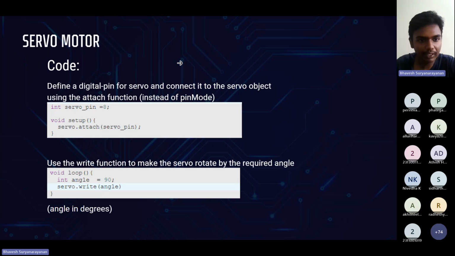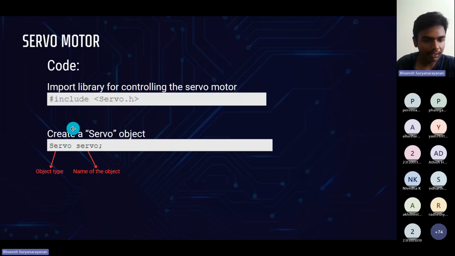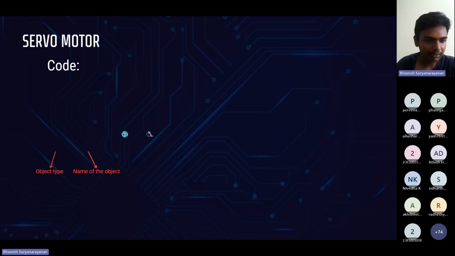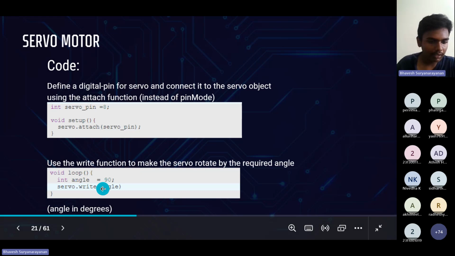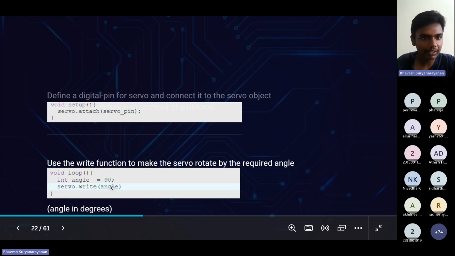First you're going to define a digital pin. Till now we've been using pinMode to assign a pin as output or input. But here we are going to use a different function called attach. So we are defining the servo pin as E. And this servo, if you remember in the last slide, we defined this object, right? We are going to use this object here, and we're doing attach to this servo pin. So the attach function is the equivalent of pinMode. And the last function we're going to use is the write function. You just have to give the angle in degrees, and the servo will rotate by that angle. It's as simple as that.